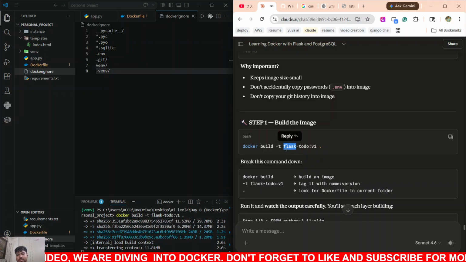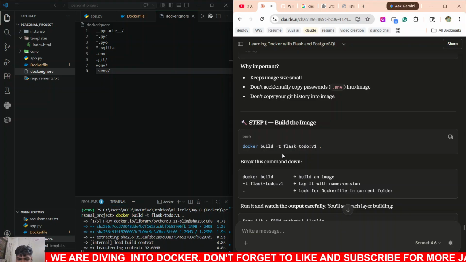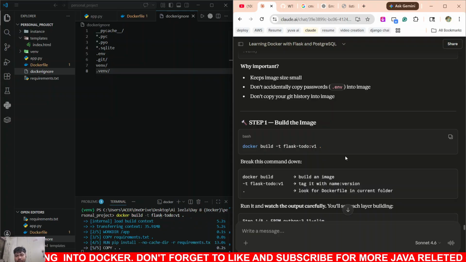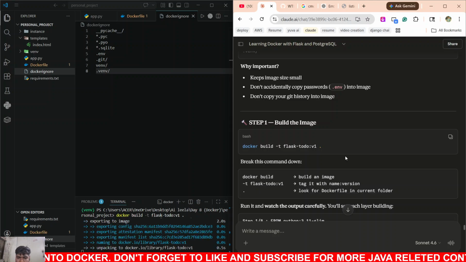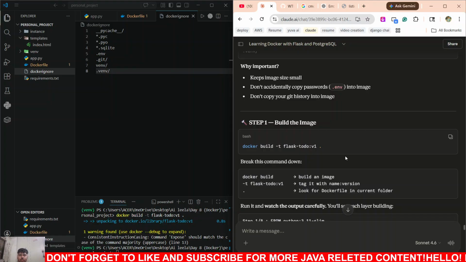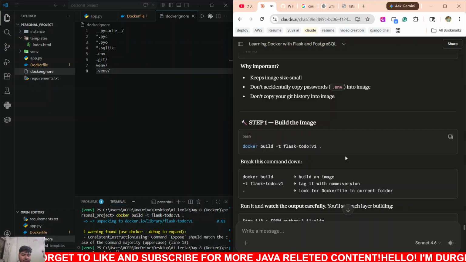So let's see what this command means. Docker build builds our image. -t is used to tag it with a name and version. Yes, we are giving the name and version. And it looks for the Dockerfile in the current folder, meaning we are telling it to find the Dockerfile in the current folder.